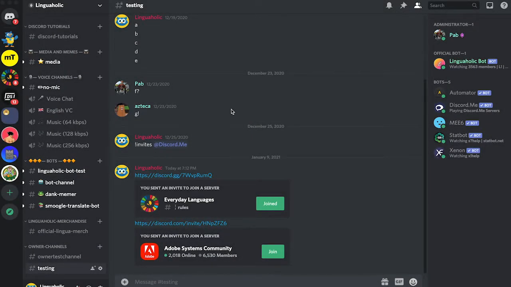Welcome to Magitools. Here's how to check the member count on a Discord server.